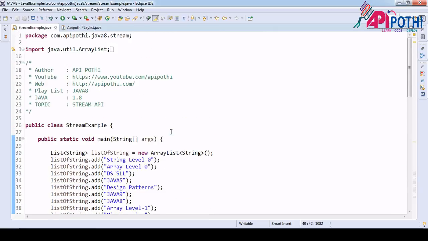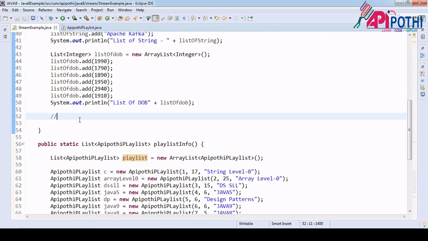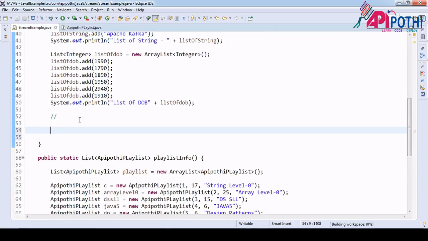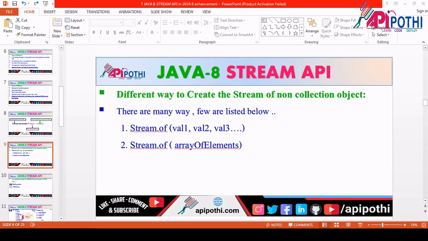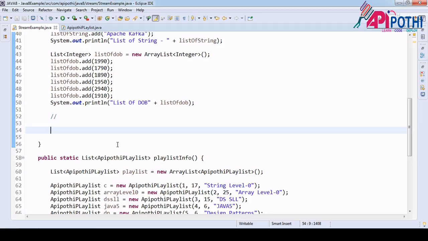Okay. Now we are going to do the coding with respect to this slide. What exactly it is telling is that we can create the stream of a non-collection object. For a collection, it's easy: just take that collection object and call .stream. But if you don't have any collection object, you explicitly need to convert it to something accepted by the stream. In order to do that, we will be using a factory method.